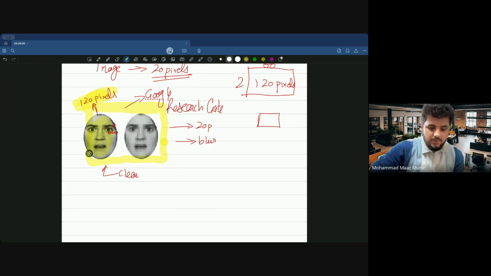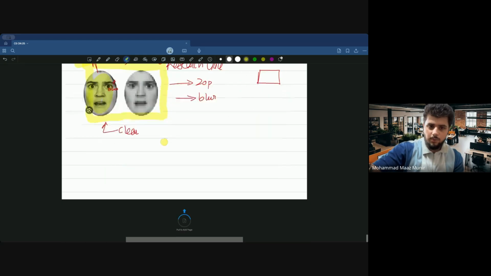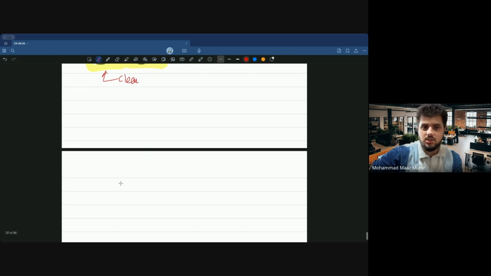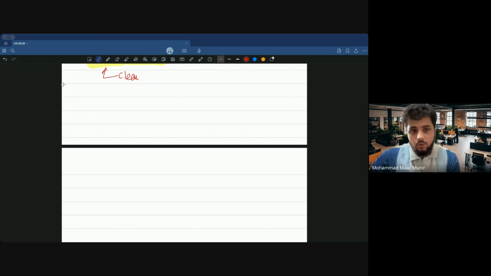Now, there is a term which we need to study. Remember yesterday we studied sampling resolution and stuff like that, right? Today we are going to be studying something known as color depth. What is color depth?